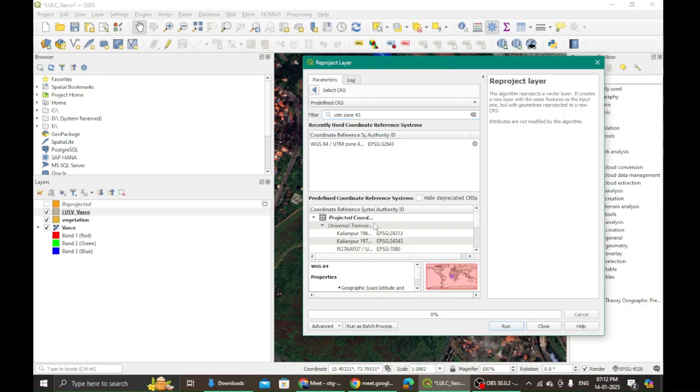Now this particular UTM zone 43 will come here. Zone 43 north and zone 43 south. We have to not get confused between these. And we will choose what? WGS 84. Always remember that we are choosing WGS 84, UTM zone 43N. Right. I choose this. Once I choose this, I just have to run this particular tool so that my reprojection will be done. Good enough.